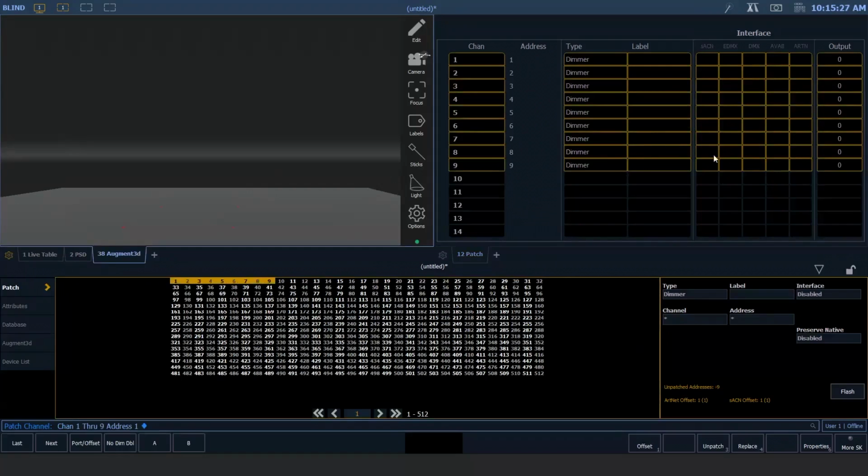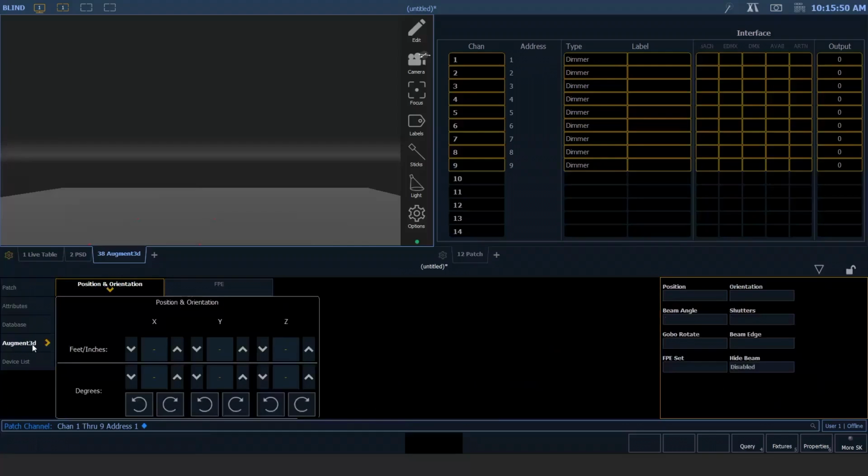So in order to make fixtures appear in our model from patch, we have to give them some positional information. So in the CIA here in patch, you can see that these patch attributes and database in 3.0 have moved from the soft key area over here on the left, and then we've added augmented as well. So we're going to go to that section first. And we've got a couple of tabs here. Today we'll be focusing on the position and orientation tab.